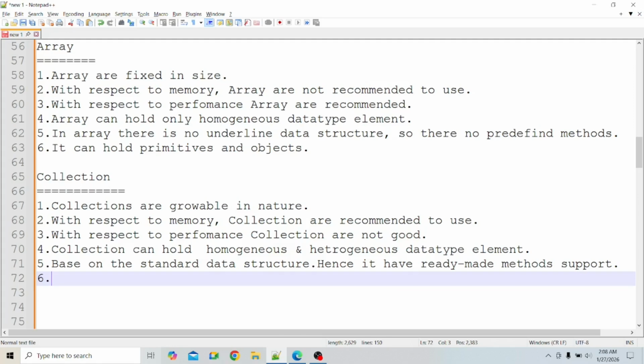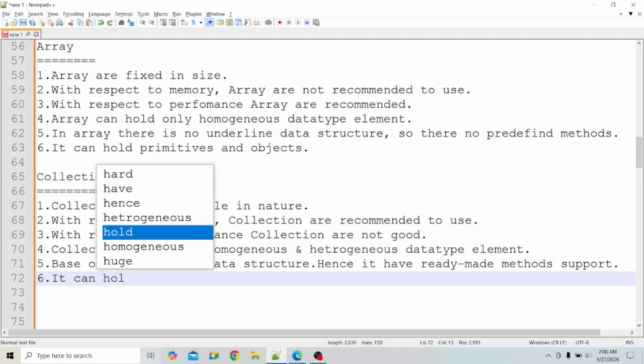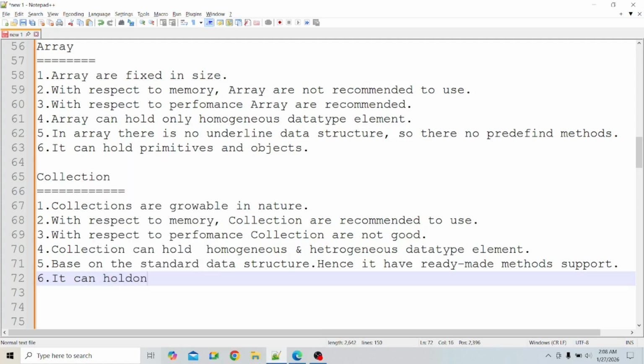What happens is an array stores primitives also. Okay, but a collection can hold, we can say simply, only objects.